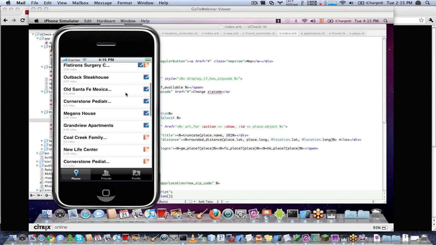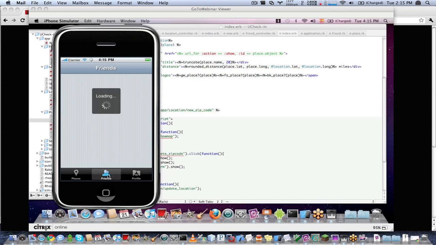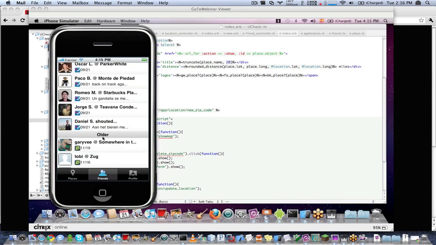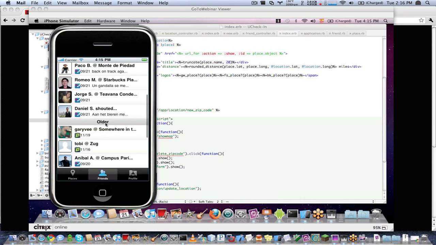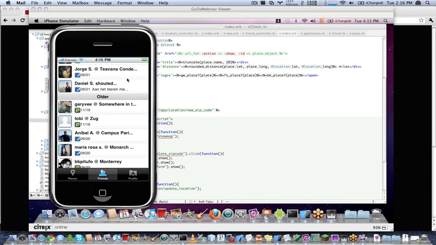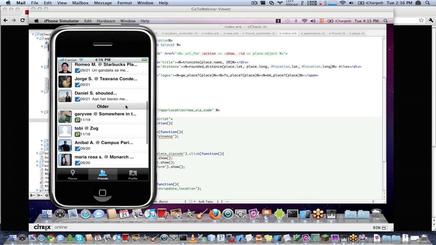And also, when we go to friends, it also retrieves the friends' activity from BrightKite and from Foursquare. We're currently not doing Gowalla because its API is only allowing us to retrieve the activity from one friend at a time. So if we wanted to request the latest check-ins from each of our friends, it would be a lot of API calls, which would slow the application a lot. So right now we are only fetching the recent activity from Foursquare and from BrightKite.